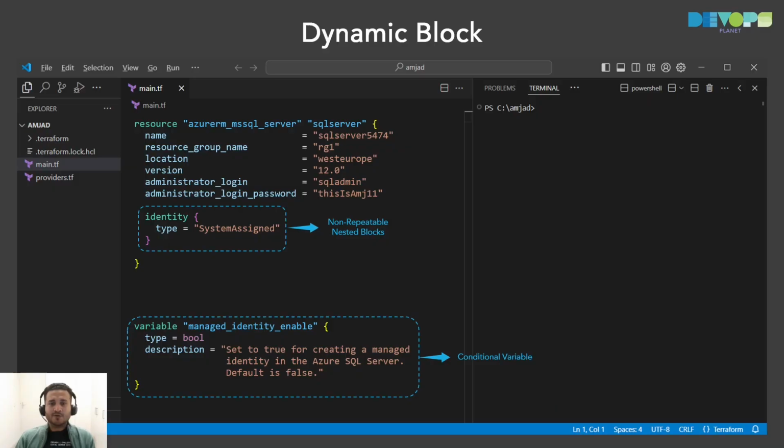So now let's have a look based on the value of this variable, how we can either enable the identity or disable it. So enabling, that means this block should be there. When I'm creating SQL server, if this block is there, then that means the managed identity will be created. If this block is not there, that means the managed identity will not be created. So now I have to assign the value of this variable, and based on the assignment, this block should dynamically work. It should be either enabled or disabled. That means either this block should be there or should not be there based on the value I am assigning to this particular variable.